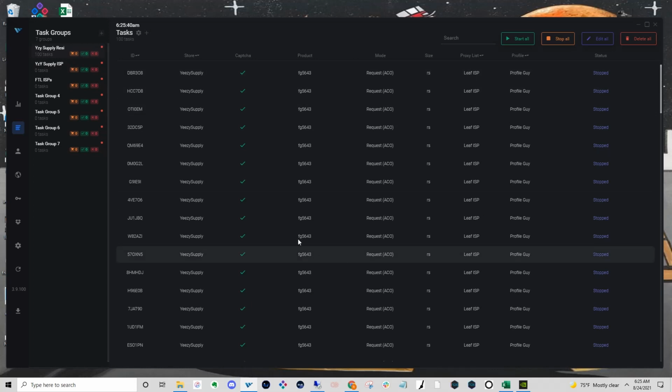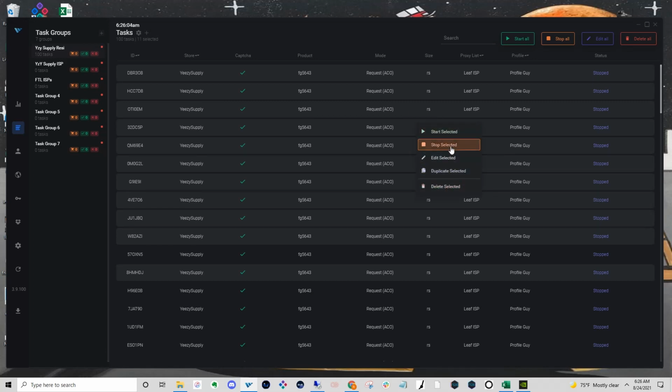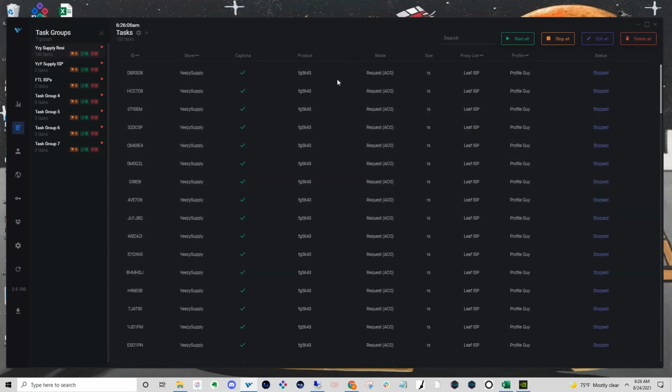And here is again where you're just going to see all the information. If you hit start all, obviously all of them are going to start. If you want to click a couple, hold down Control and just start clicking. Whatever you click says 11 selected, and you could start selected or stop selected. Just holding Control, this is going to be very similar in a lot of bots. You can select specific tasks and then go from there. But from all intents and purposes, start all, stop all.